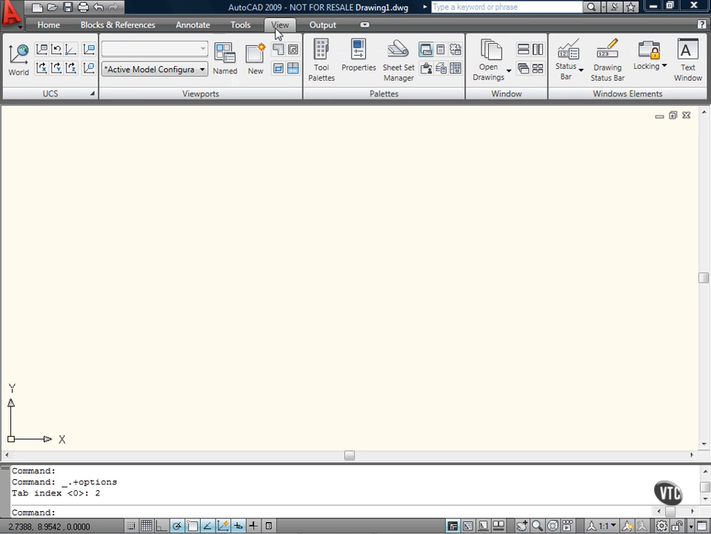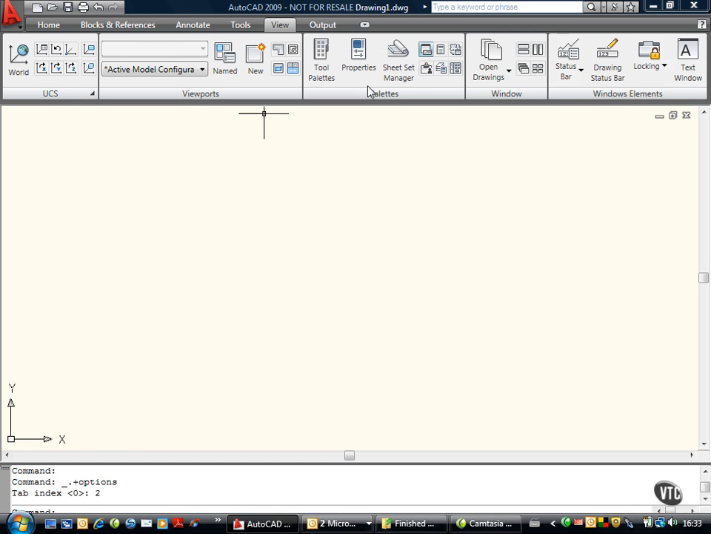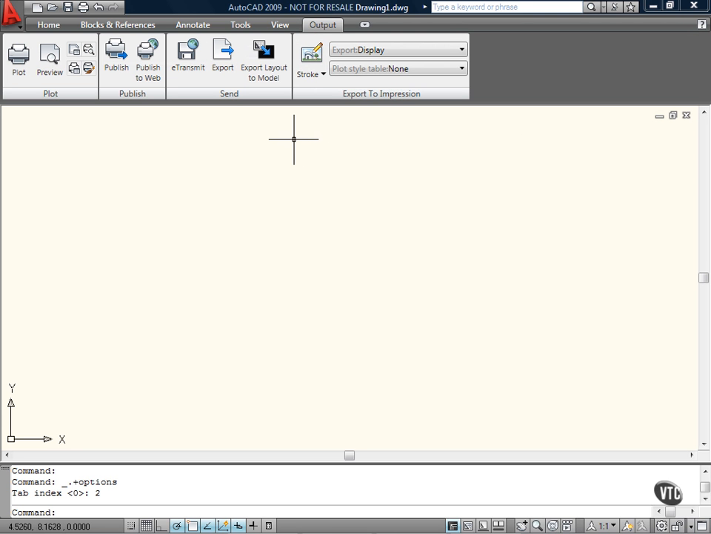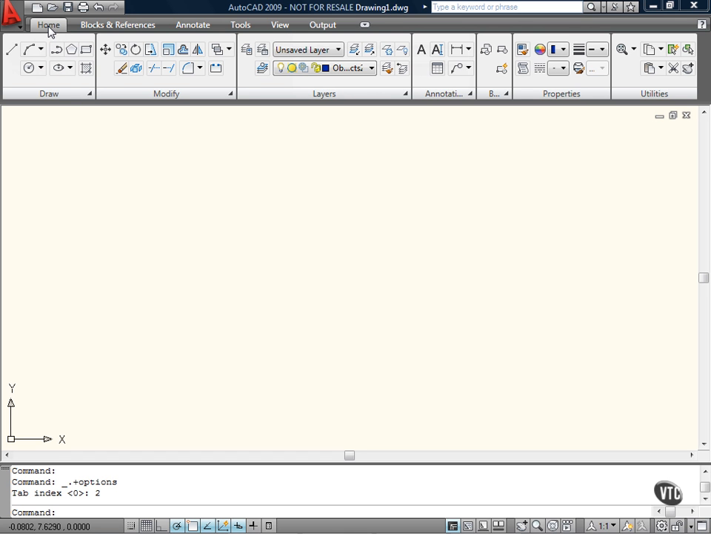I can then view my drawing by way of using UCSs, viewports, palettes, windows, and window elements. Notice as well, status bar, drawing status bar, I can lock information. These are window locking tools, allowing me to fix my user interface. And then finally, output. I can plot, preview, publish, e-transmit, and export my drawings if required. Notice the Export to Impression panel on the ribbon as well. Going back to the Home tab now, let's have a look at the actual functionality of the ribbon itself.